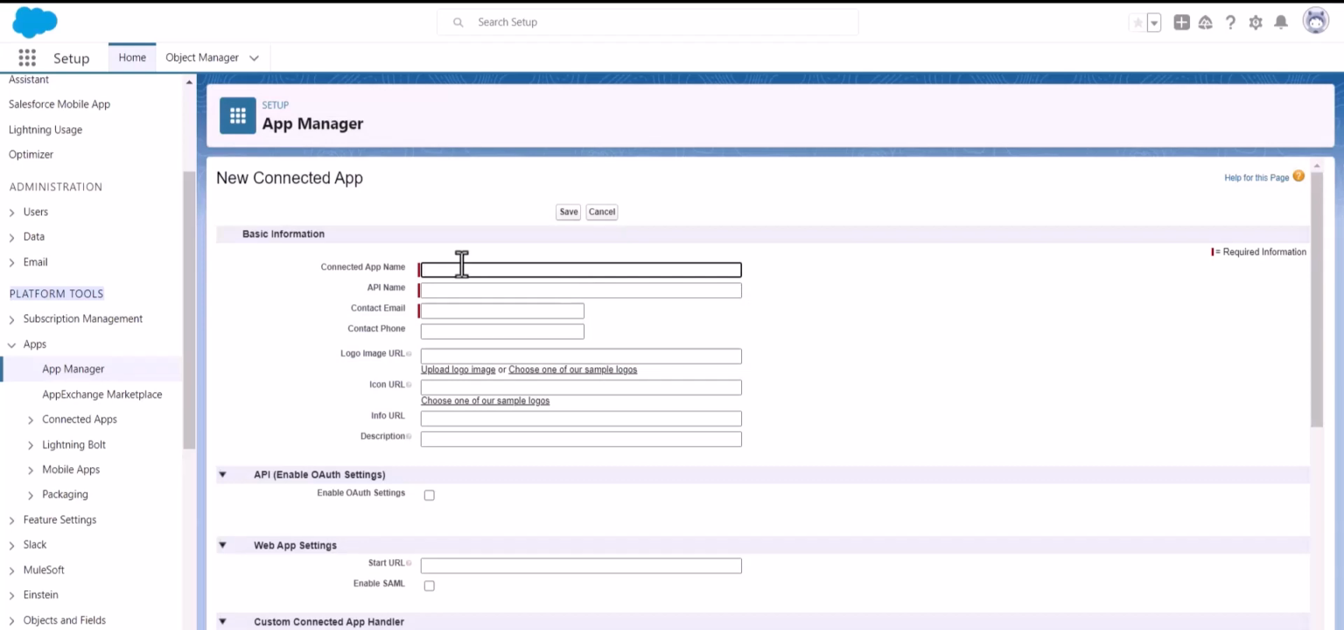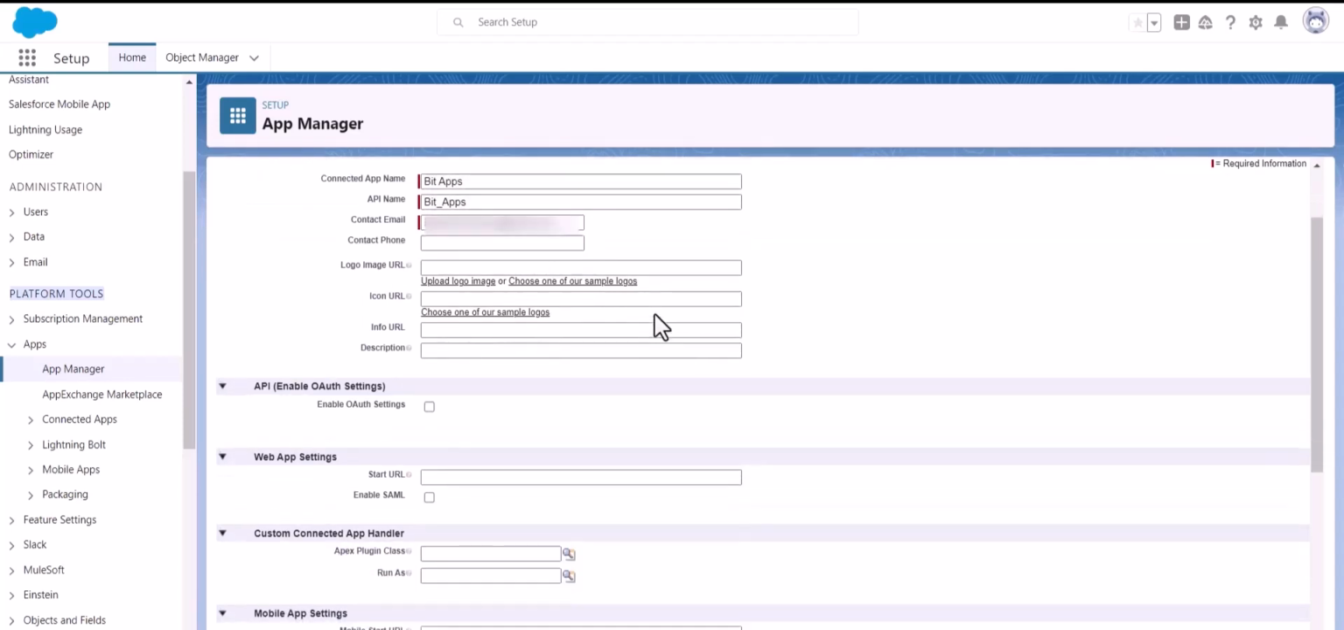Give an app name. Give here the contact email. Now scroll down. Enable API OAuth setting? Please enable it by checking this option.